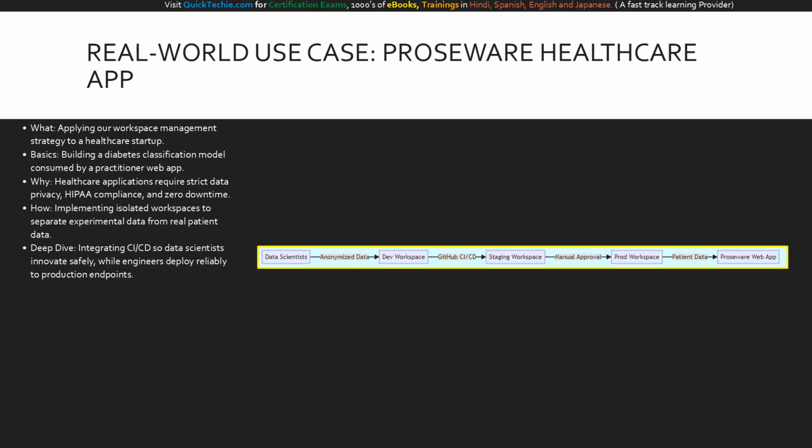When they finalize a diabetes prediction model, the flow moves along the bottom path via GitHub CI/CD automation. The model is seamlessly transported into the staging workspace. Here, it undergoes rigorous simulated testing. Once it passes, an engineer provides the manual approval, allowing the model to bridge the gap into the production workspace. This architecture solves the business problem perfectly. It allows data scientists to innovate rapidly in a secure sandbox, while shielding the live healthcare application and patient data behind multiple layers of automated testing and strict workspace isolation.